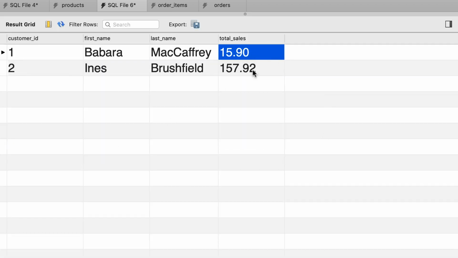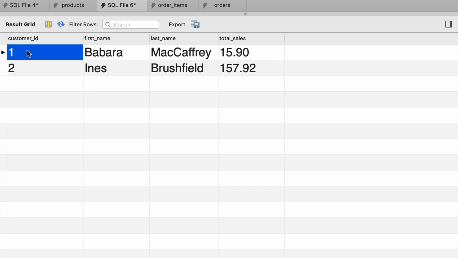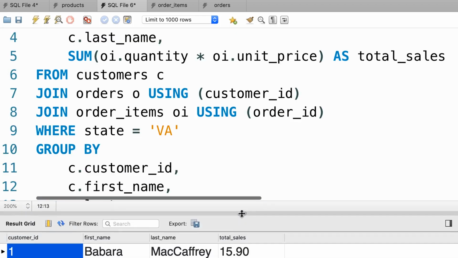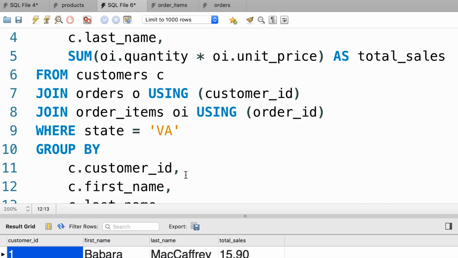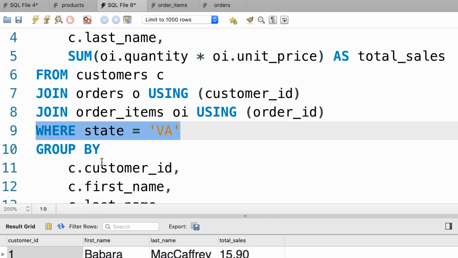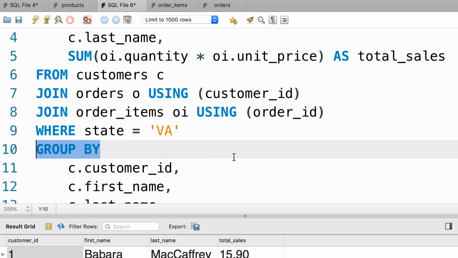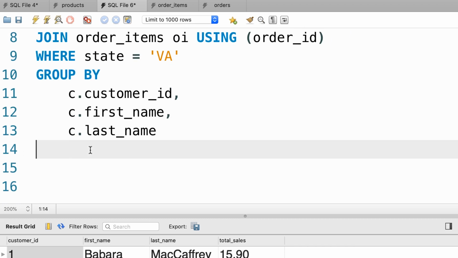So we see the total sales for each customer, right? We're almost done. The last part is to apply a filter here and only return the customers who have spent a minimum of $100. So we want to exclude the first customer here and return only the second customer. Back to our query. Earlier I told you that we use the where clause to filter data before grouping it, and we use the having clause to filter data after grouping our rows. So after group by, we add having total sales greater than 100.